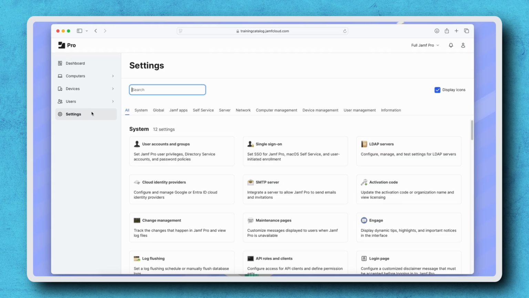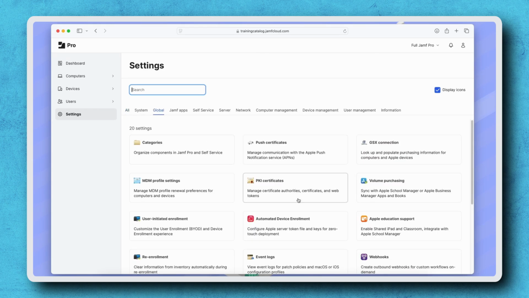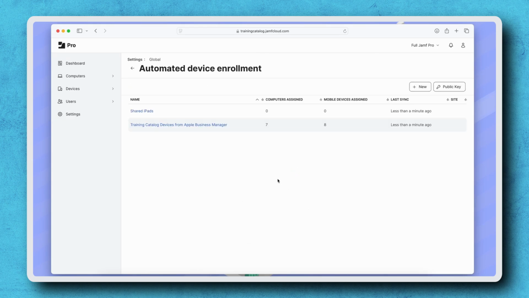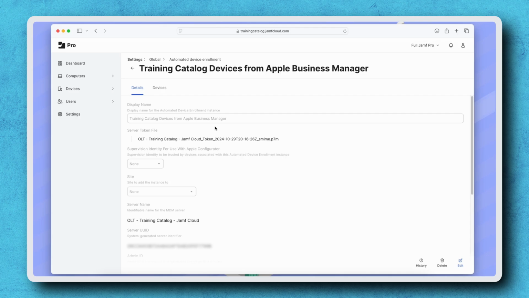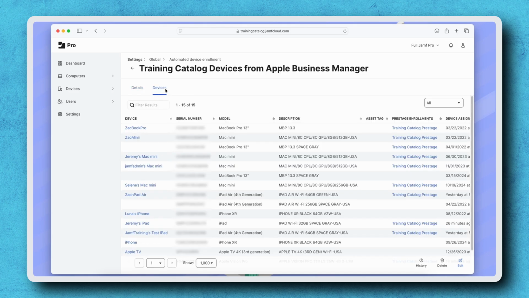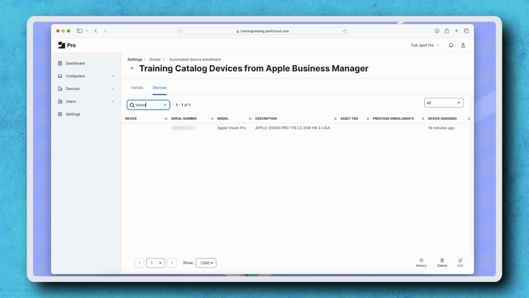Navigate to Settings, Global, Automated Device Enrollment. Select the Automated Device Enrollment instance, and then click the Devices tab. Our Apple Vision Pro should appear in this list of devices, pulled from Apple Business Manager or Apple School Manager. If you change the MDM server assignment, it may take a few minutes for the device to appear here.